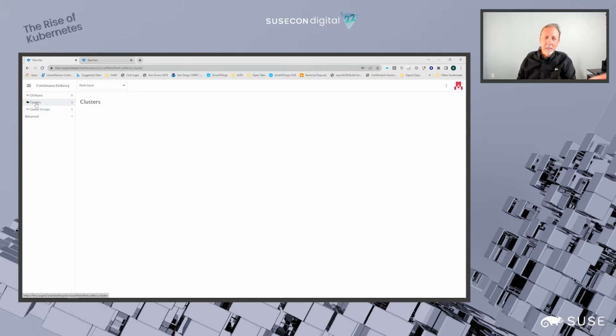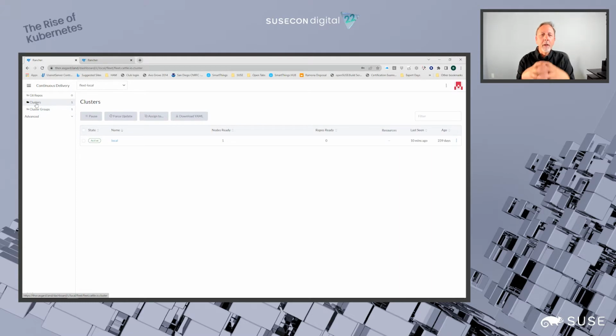Now, clusters and cluster groups. Clusters are easy because they are every cluster that is in your Rancher management system to be managed. All of your downstream clusters will automatically show up here, so you don't have to worry about how to get them here. They will appear here for you automatically, irrespective of whether they're on-prem, edge, or in the cloud. They will all show up right here.